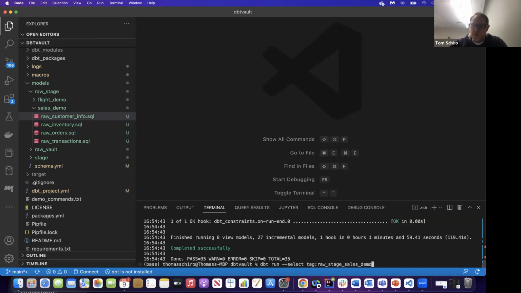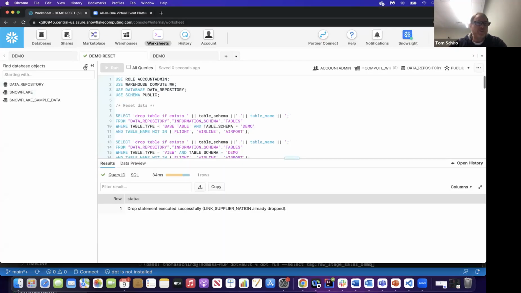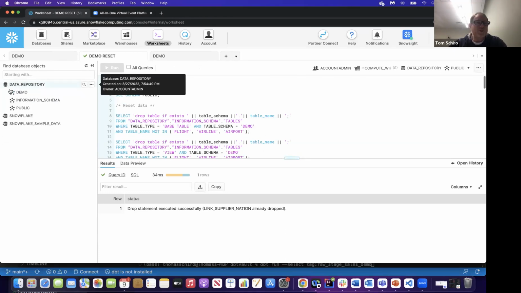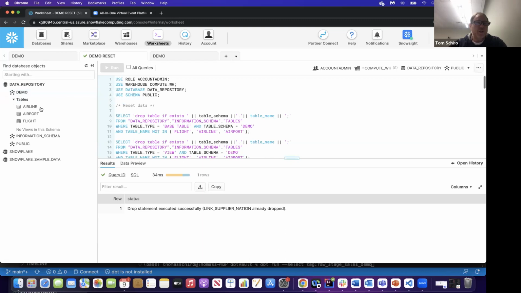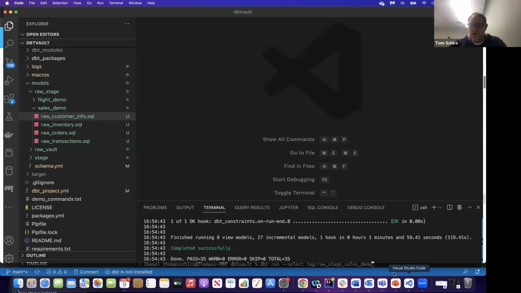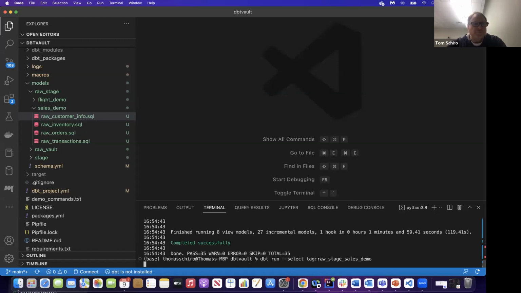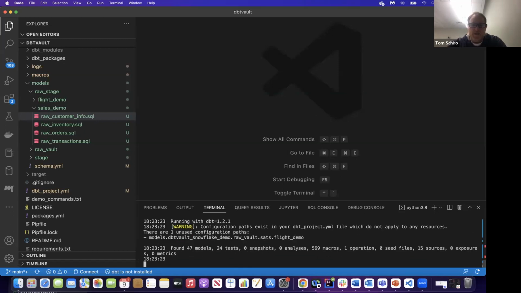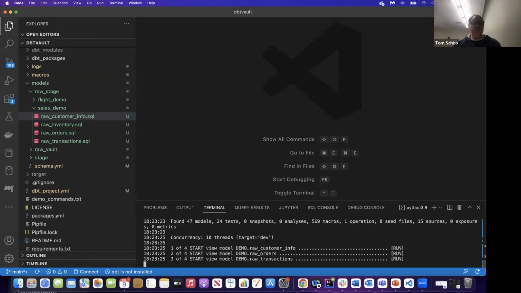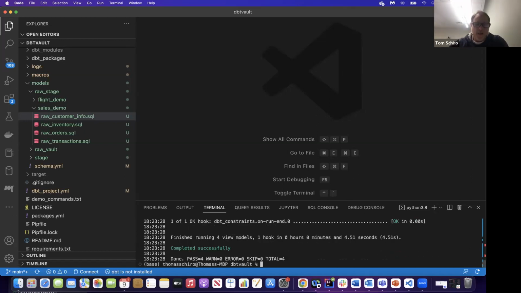I'm one of those people that wants to demonstrate that there's no smoke and mirrors kind of thing. So I want to show you that in our demo folder, there's only an airline, airport, and flight table. There's not much information. So if I go back to VS Code and I run the raw stage sales demo, this will probably take about 30 seconds to run. So not that bad at all.